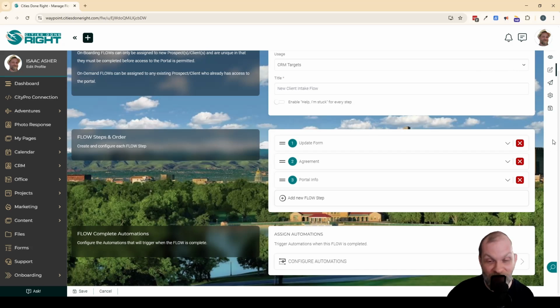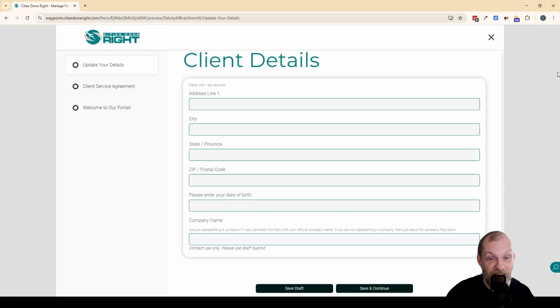And then the last thing that we're going to do is see what this looks like from the client's perspective. So clicking on the eyeball icon in the very top right here takes you into a preview so you can see exactly what the client would see. So assuming the client has just completed the kickoff form, confirmed their email address, and set their password, this is where they will be taken first. Because remember, this is an onboarding form, so they cannot access the rest of the portal until they make it through this form. So they would fill this form out, and then click Save and Continue here at the bottom.